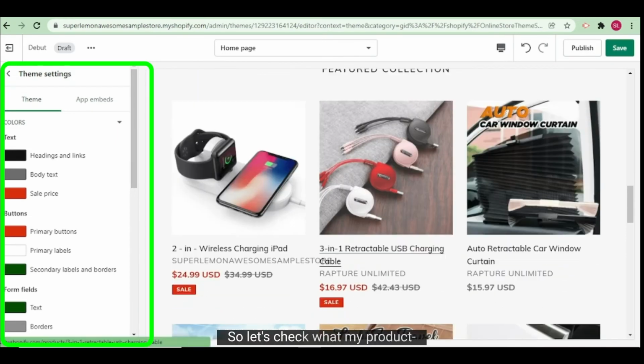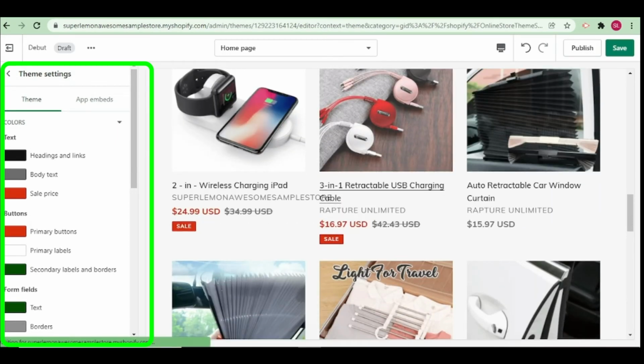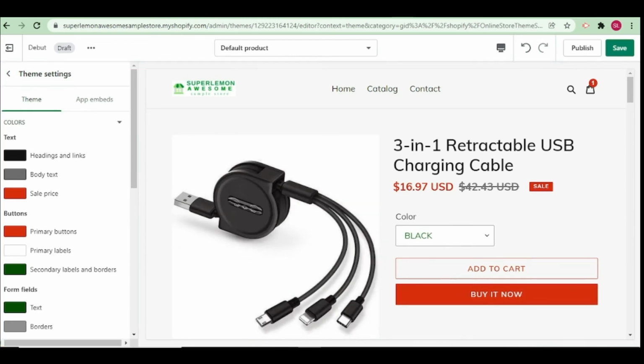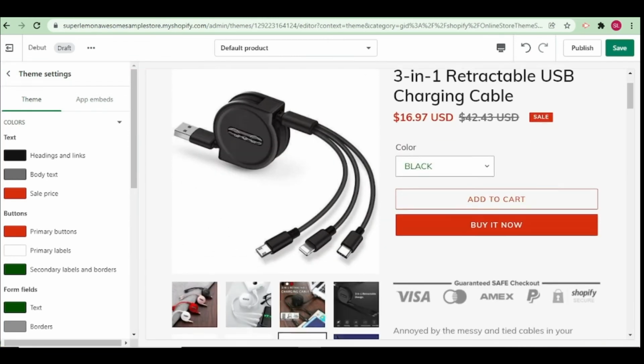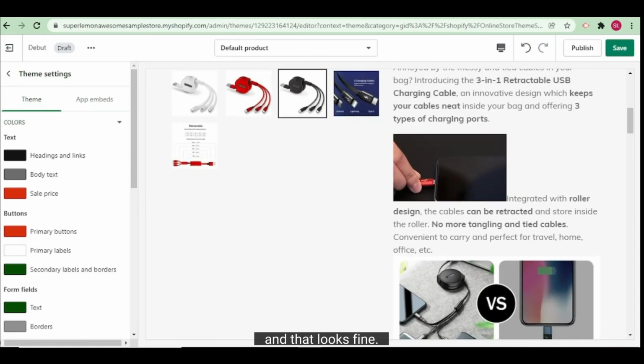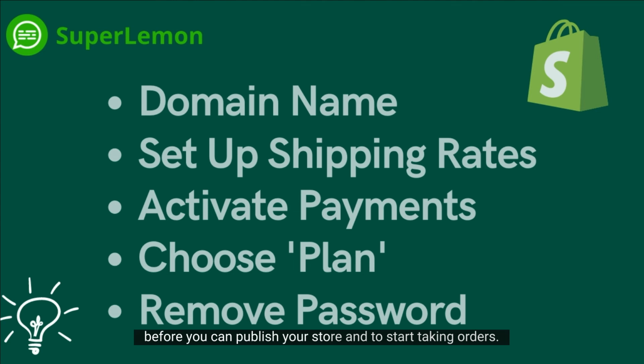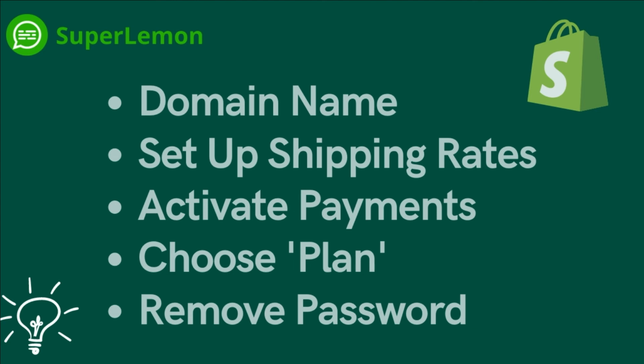So let's check how my product will look like. All right, and that looks fine. Alright, so once you have fully customized the theme, you will have to set up these first in the back office before you can publish the store and start taking orders.